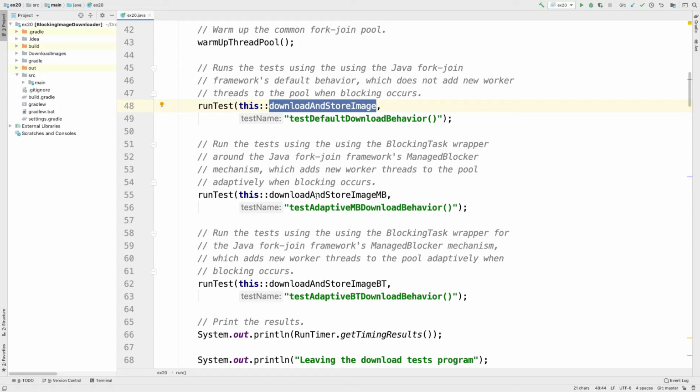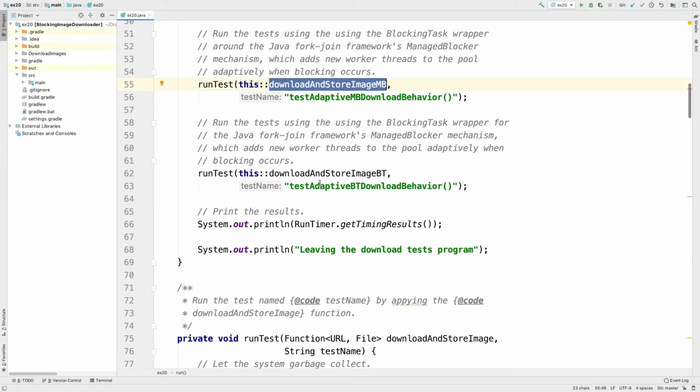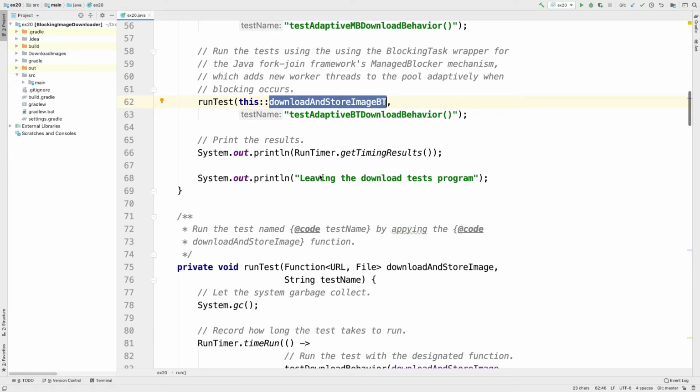We then run the test again, except this time we pass in a method reference that will explicitly use the ManagedBlocker interface in the ManagedBlock method. And then the last thing we do is we run another variant of that with another method reference that uses the blocking task implementation. So let's take a look at this.